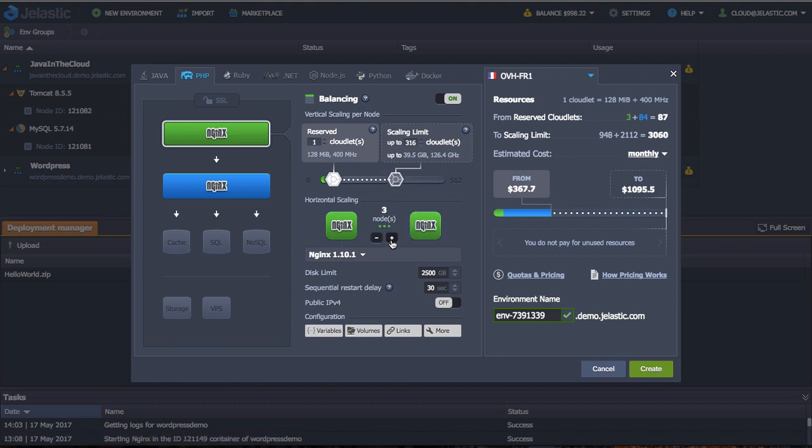Moreover, I can create high availability on the load balancer level to achieve better availability and avoid single points of failure. In addition, I can choose from different load balancers as well, like HAProxy or Apache or Varnish.